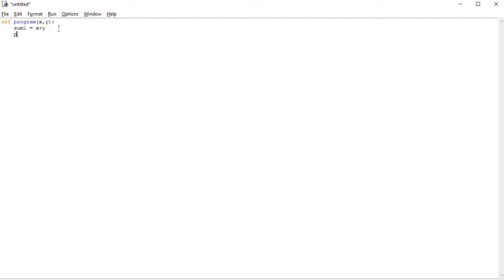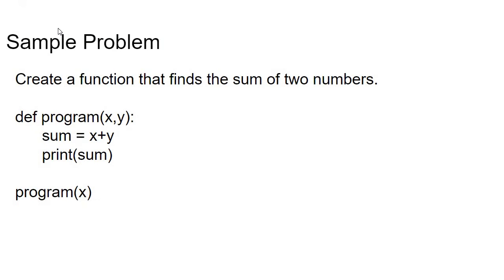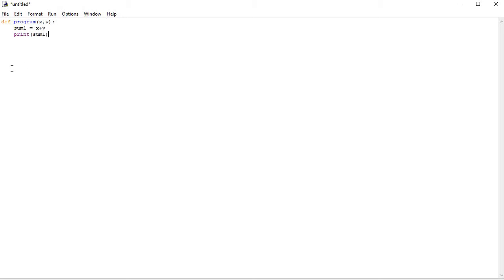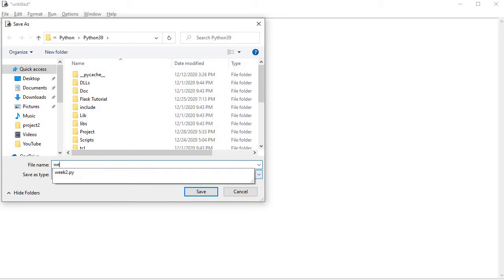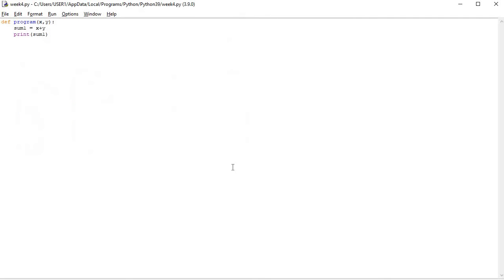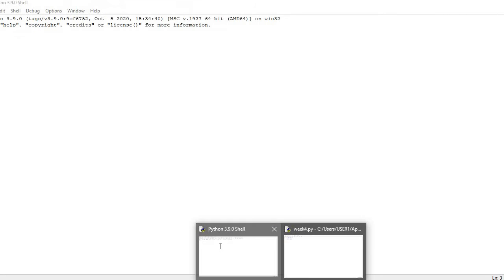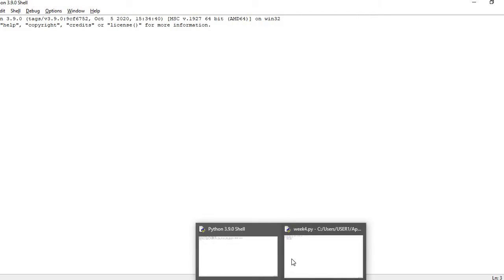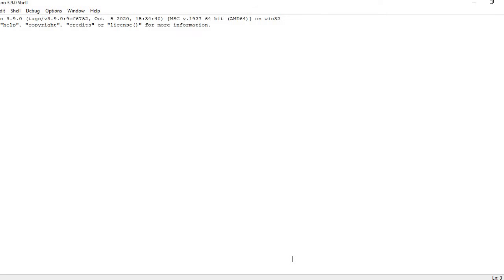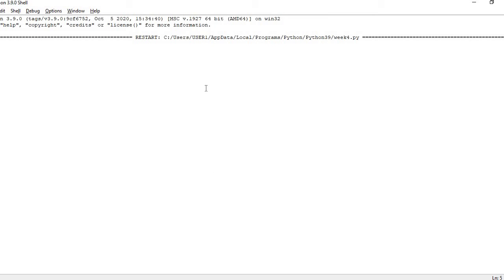And then the next thing will be print sum1. In our case, it's sum1 because our variable is that. Now we have our function. Let's see what happens if we save this. Okay, I saved this. Now it should run the shell. Did it run yet? Oh, it just saved. Okay. And let's run this shell. Okay, so it's running the shell.